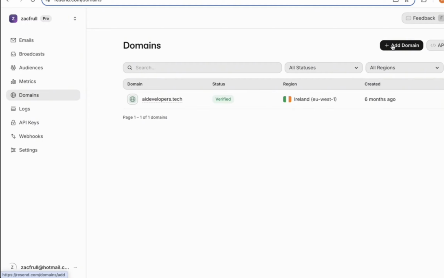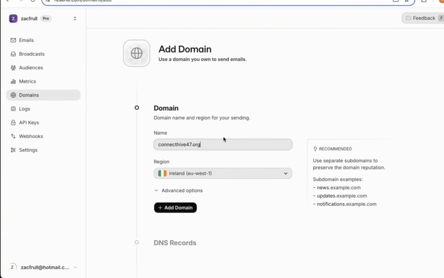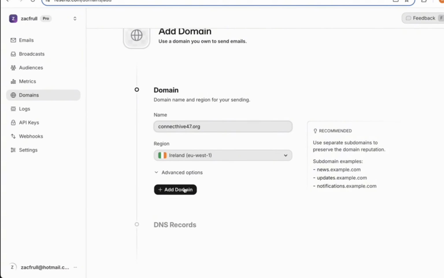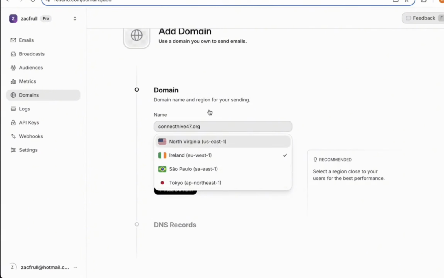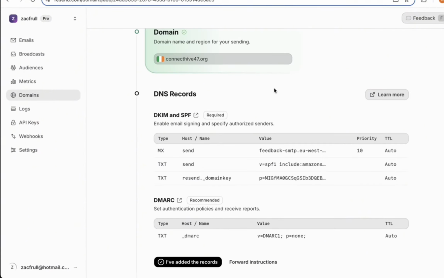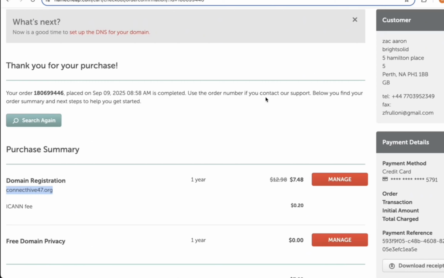Okay, so now let's get our domain name and add it to Resend here. Once you've created your account, just go to domains, click on add domain, type in the name of your domain name, and then select the region that's closest to you, click on add domain. Now what we'll have to do is we're going to have to transfer these DNS records into Namecheap, where we purchased the domain name from. So let's go ahead and do that.